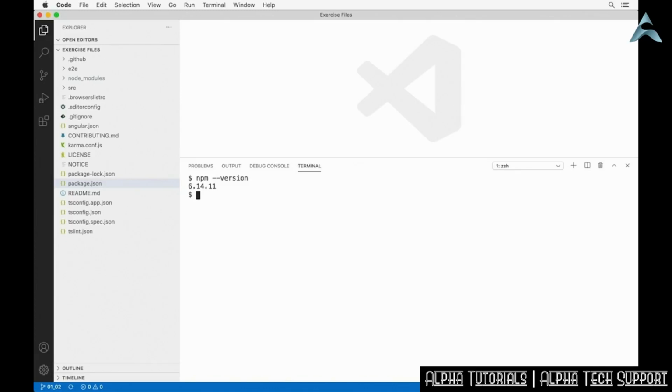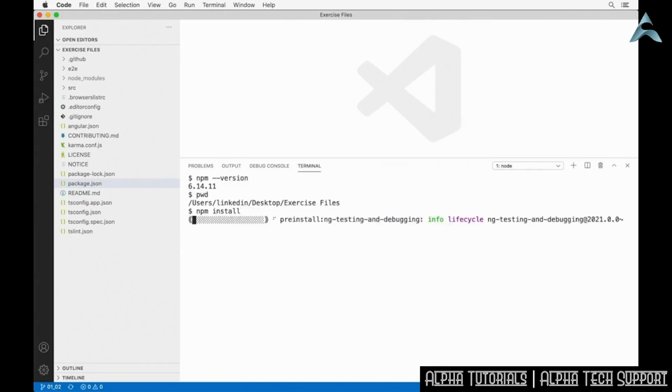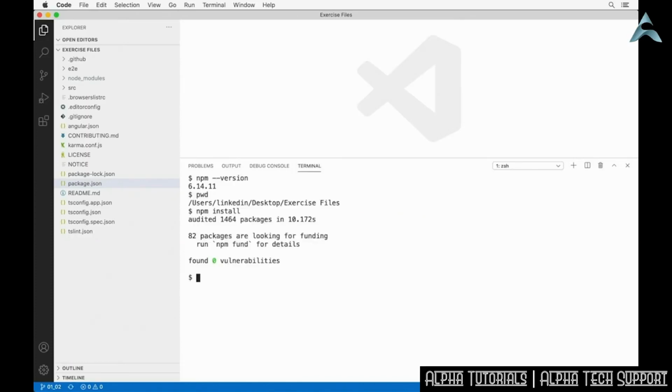I'll use the pwd command to confirm that we're in the root directory for our project. pwd, enter. Looks good. And then I'll type npm install and hit enter to install the dependencies. Sometimes it can take a few minutes for npm to download all the project dependencies, so be patient. npm will show you an error if something goes wrong. Otherwise, just give it time and let the process finish. All right, no errors. Looks good.